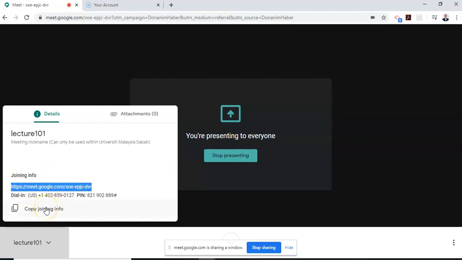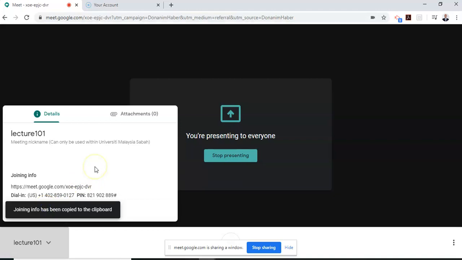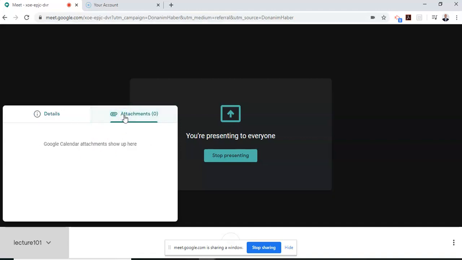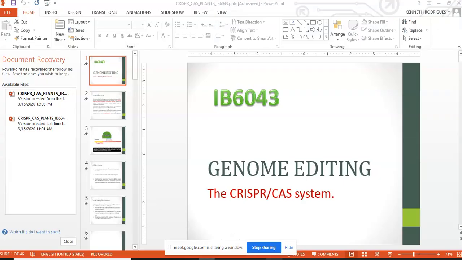You copy joining info and you can share it via your social media account, via the UMS Smart platforms, or via any other of the learning management systems which you use. If you need to attach your lecture, you can click on this icon for attachments. Okay, now I'll go back to my lecture and I'll commence my presentation.